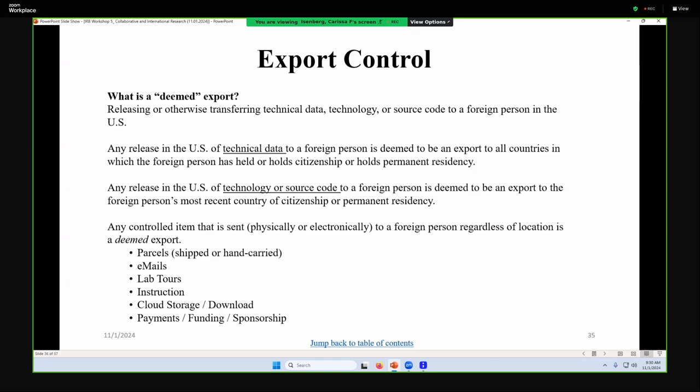But if you are giving it to someone, regardless of if they're in country or out, it is a deemed export if it's a parcel, an email even, giving a lab tour to someone, instruction, cloud storage and downloading, payments, funding, and sponsorships. Things we do every day that we don't necessarily think about. You do have to be aware of what's being done with it and what could be done with it in the wrong hands.